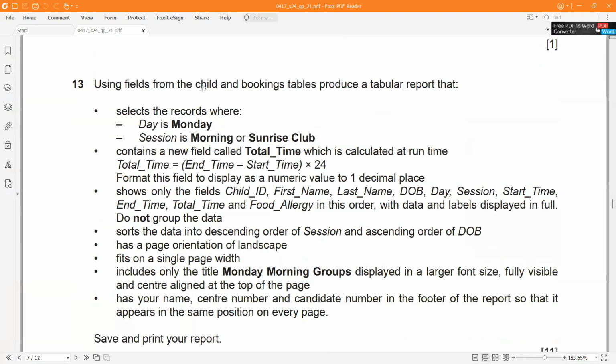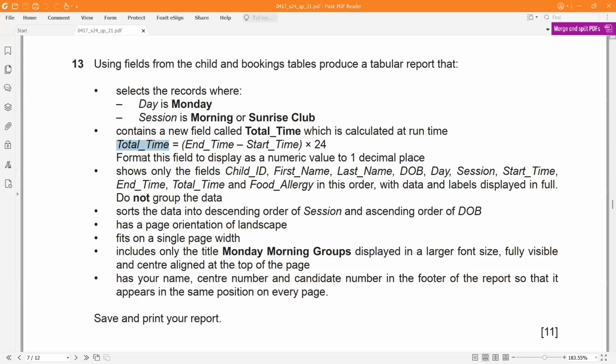Here, using fields from the child and bookings tables, produce a tabular report that selects the records where day is Monday, session is morning or sunrise, and contains a new field called total time, which is calculated at run time. Here they've given the formula: total time equals the end time minus start time, multiplied by 24. Then we're going to format this field as a numeric value to 1 decimal place.